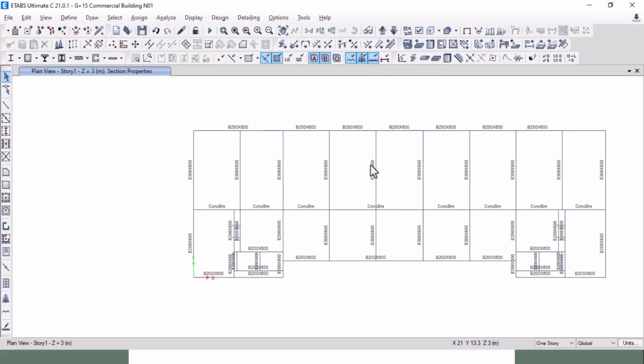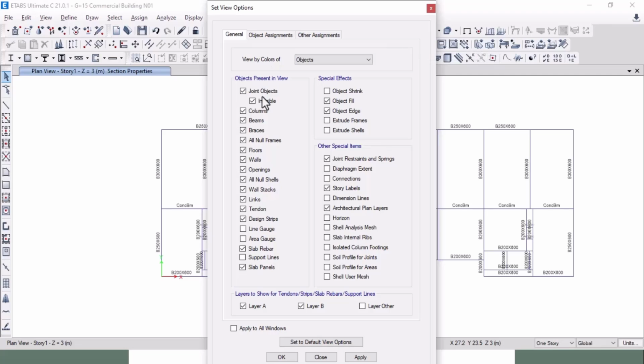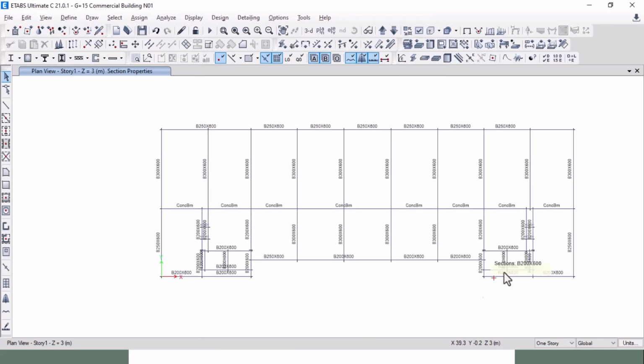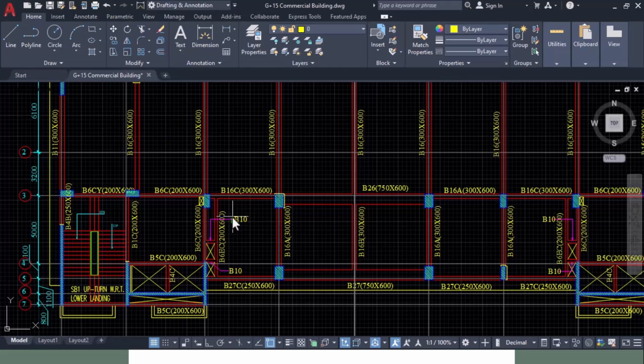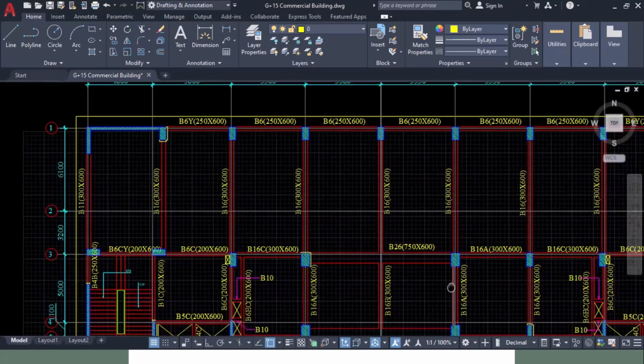So if you want to see every point in this, for that we have to go to Set Display, go to Invisible and apply. So you can see we have every point, right? So now we will assign.